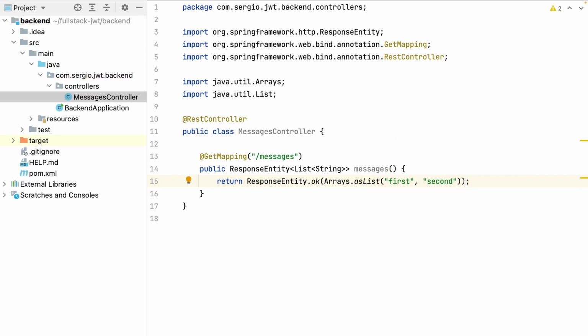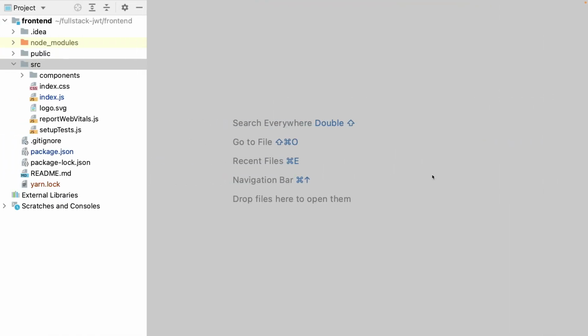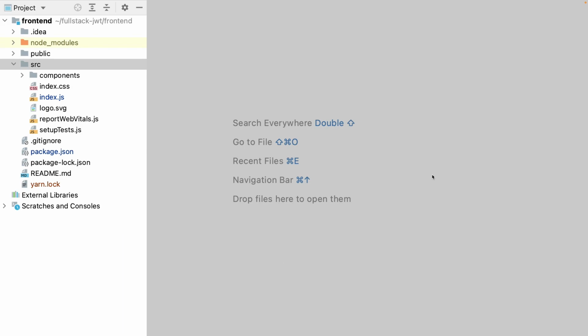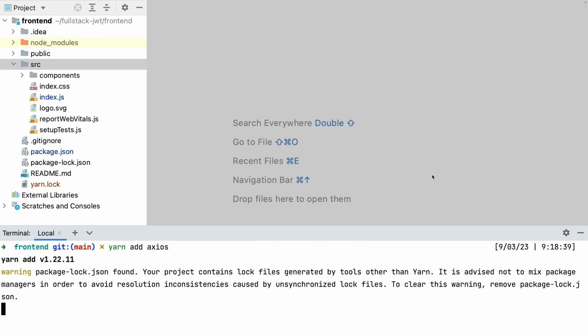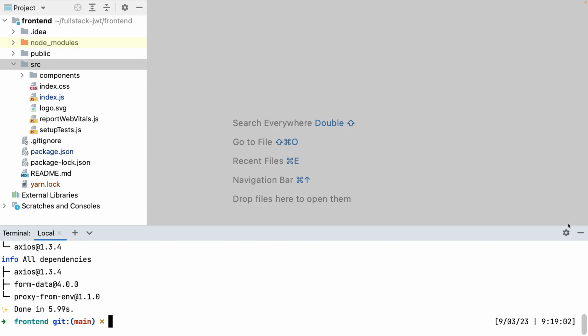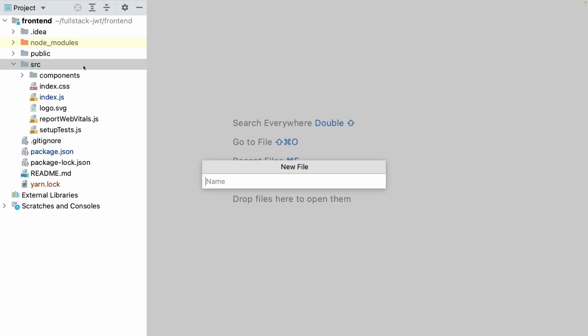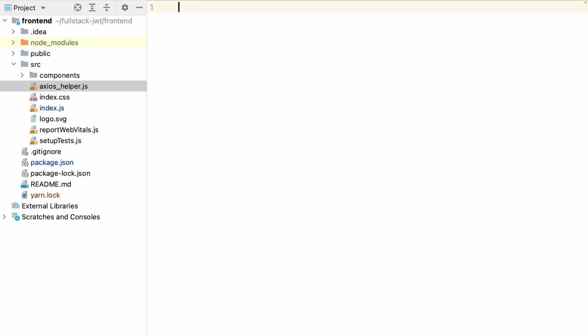Let's go back to the frontend project. I will request the backend endpoint and display it in another component. For that, I need Axios. I will create a helper function and use it in the components I need.